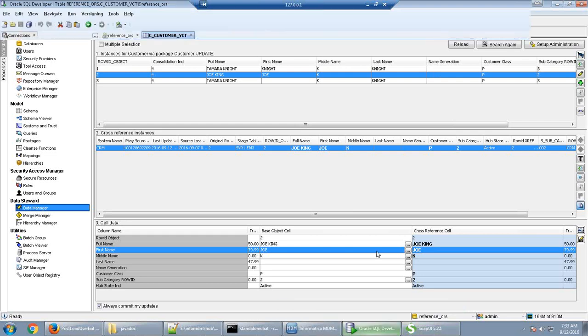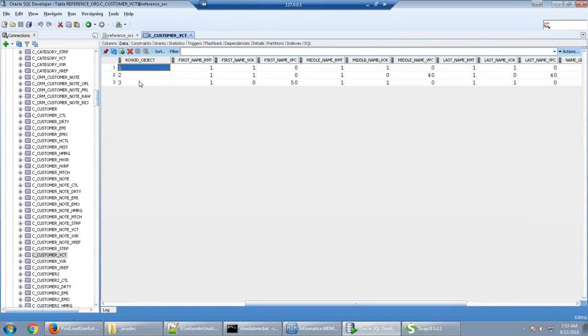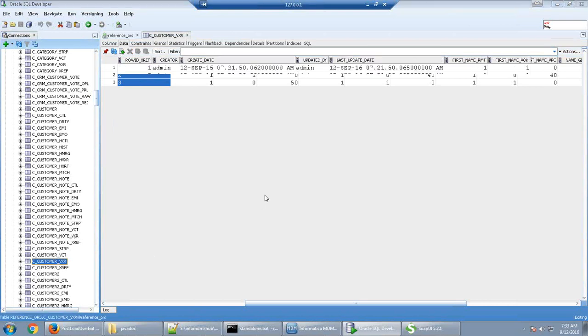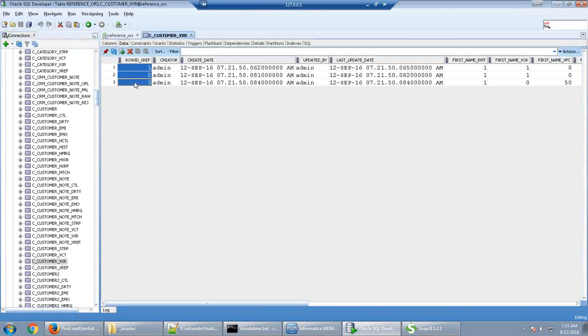So both the tables are there. VCT table is there for the base object. In the VCT table, you can see that there is a row ID object column. And if you go to the VXR table, you can see row ID XREF, which is the unique key in your cross-reference table. So both are maintained because XREF basically has all the data. All the source system data is always there in the cross-reference table.